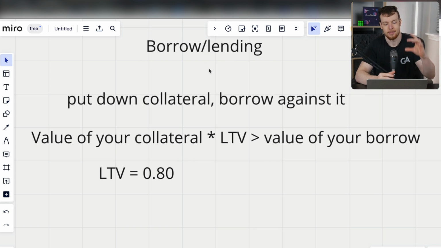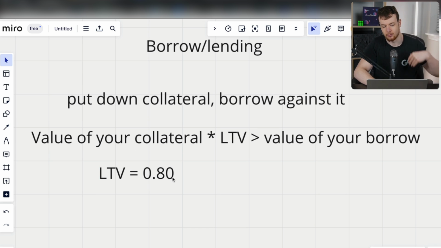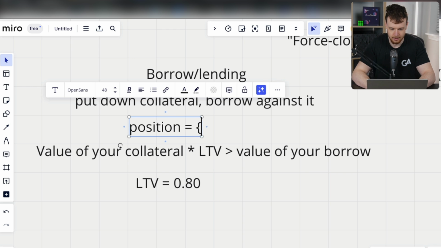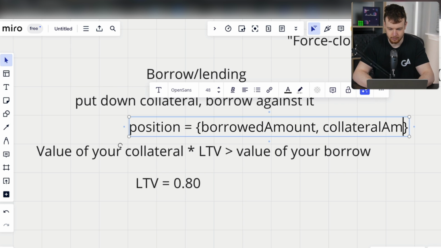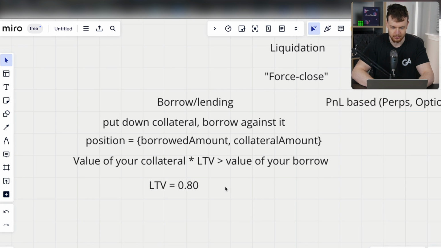And that way there is some padding. There is that 0.20 amount of room between where the LTV is set and where the actual value of your collateral is. And so that padding is so that the borrow lending protocol doesn't have to take on that loss of the $3,000 like in our example. So just to be clear, the position in a borrow lending protocol is based on the borrowed amount and the collateral amount. That is what a position is made up of in a borrow lending protocol.